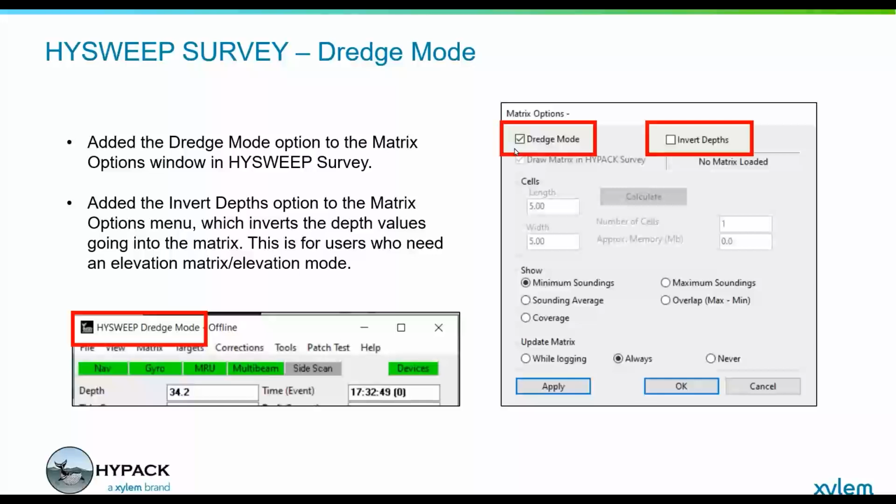We've also added, and when you check that box, you'll notice in HYSWEEP, when you're running along dredge pack, it'll say HYSWEEP dredge mode, just to verify that you are painting the dredge pack matrix. We've also added the invert depths option over here too. It inverts depth values for people that need an elevation type matrix, in elevation mode, where depth is negative and elevation is positive. I think I got that right. Yep.